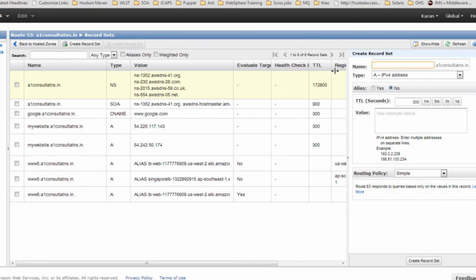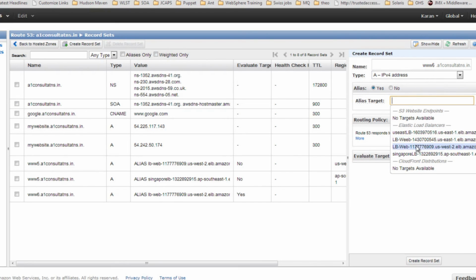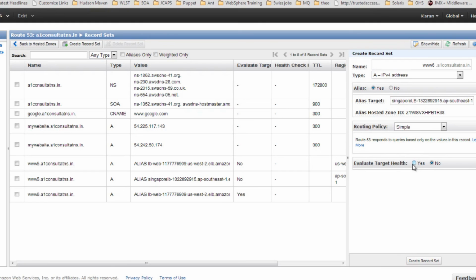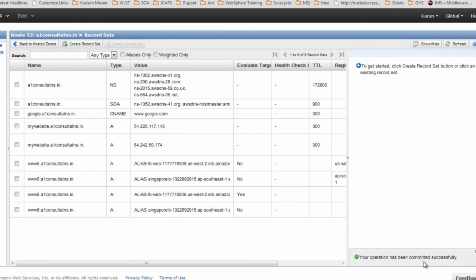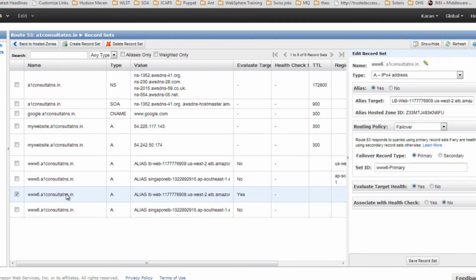Now create another record set, and this is the secondary load balancer, and make it secondary. Now we are not going to evaluate the health of the secondary load balancer. This is how you can take advantage of your failover routing policy. If one goes down, the second will be there to serve the request.